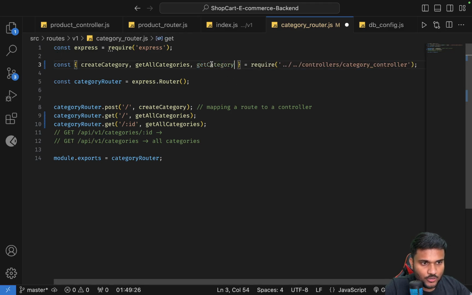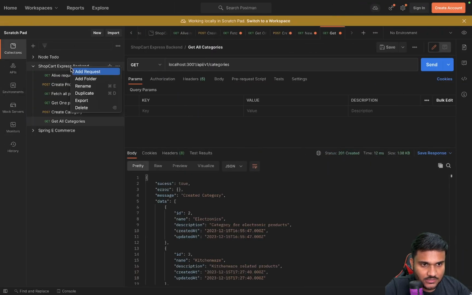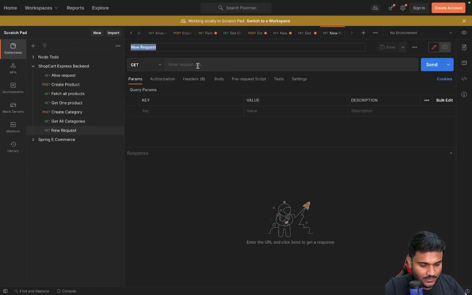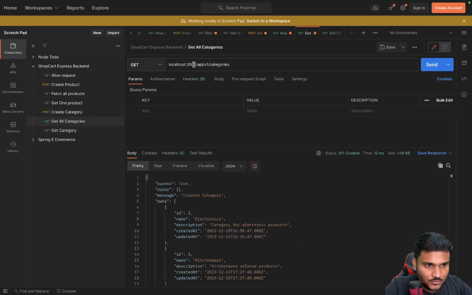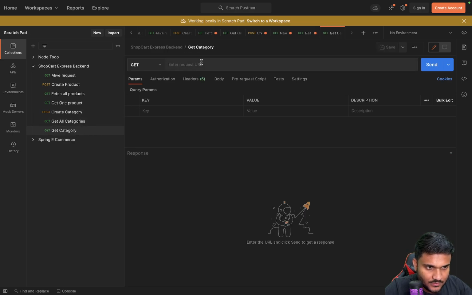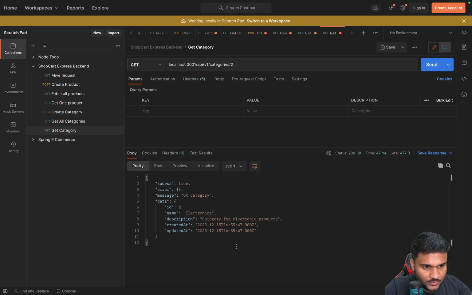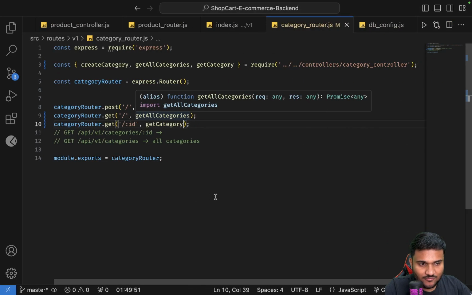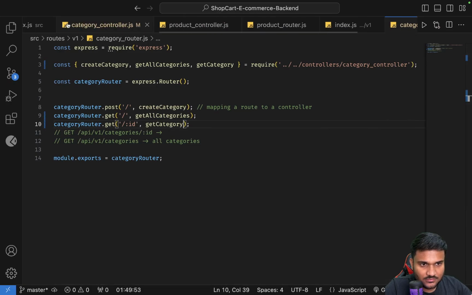Get category. So I'm importing in the routes and pasting it here with the get request. And now let's make another request, get category. Okay, I'll take the same URL. And now if I do /2, send it, you can see we're able to fetch the details of the category, right? The messaging could have been better.